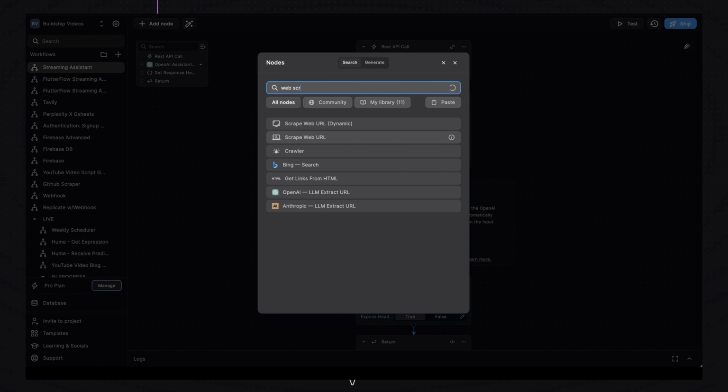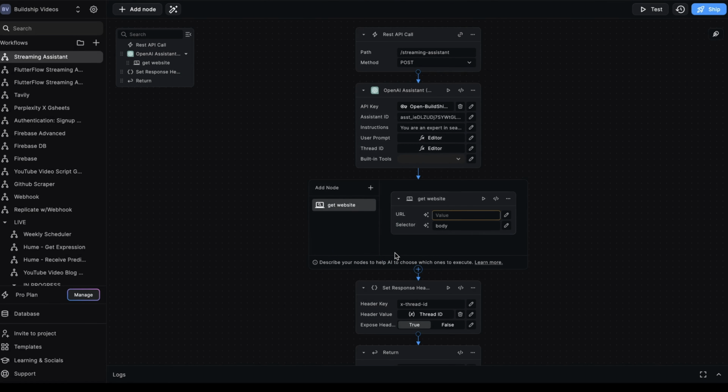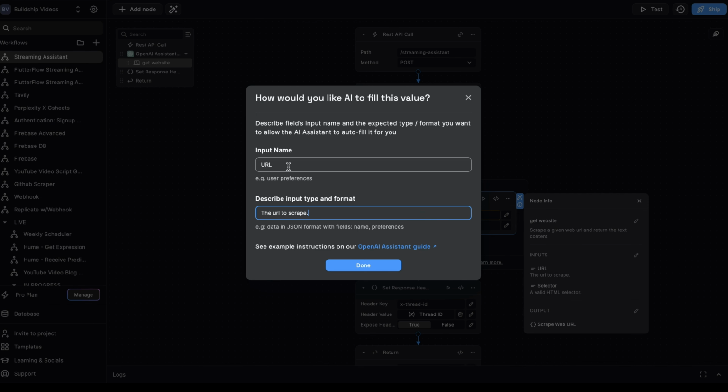This is our pre-built scrape web URL node. The description and purpose of the node are really important. So in our instructions, we've called this get website. So we should be consistent with our naming. The purpose is fine in this instance. With the values in the node, you can use this button here to allow the assistant to make the call on what website it should use. Now, since that's going to come through from our user, let's click that button. It's the URL and the URL to scrape that the user provides.